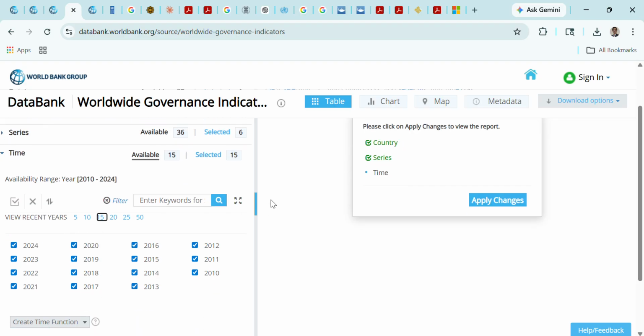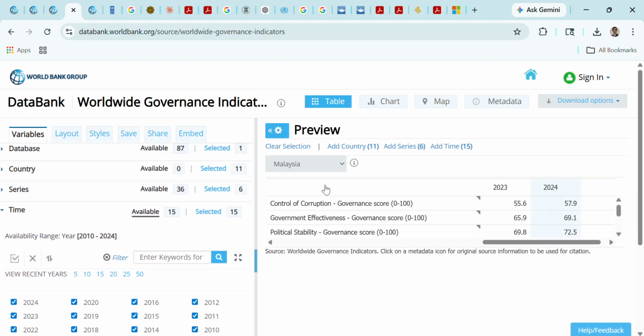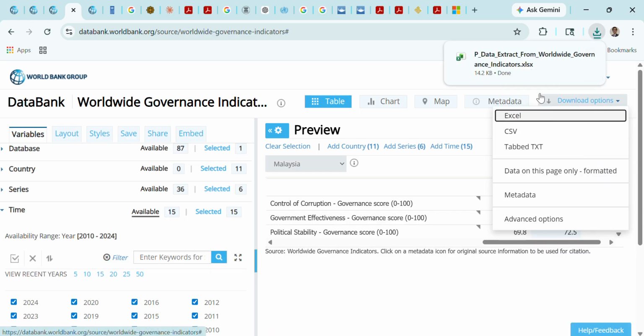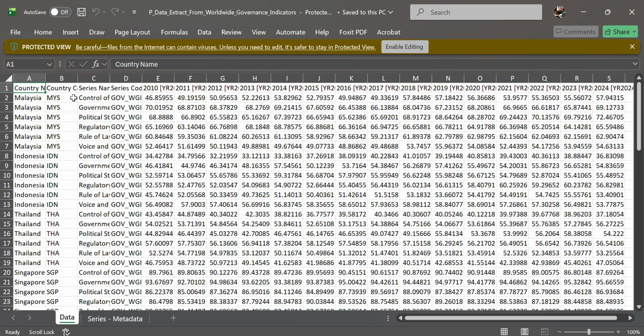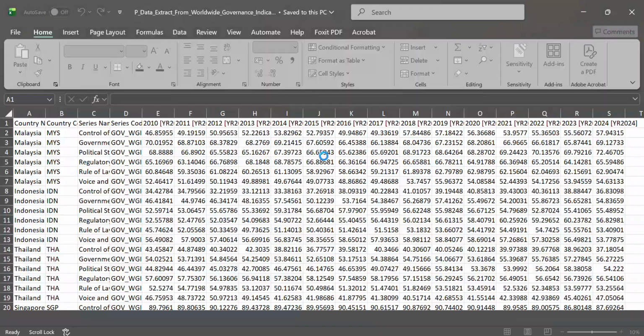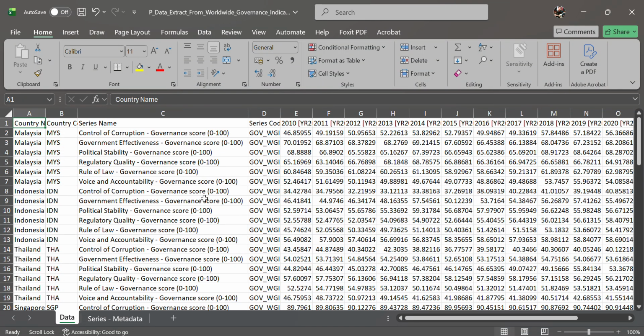Again, let's try apply changes. Yeah, so that we can see now, and then we download. So already downloaded. We see the governance indicators. There you go. For corruption, what's the data? So this is the institutional quality. Okay.